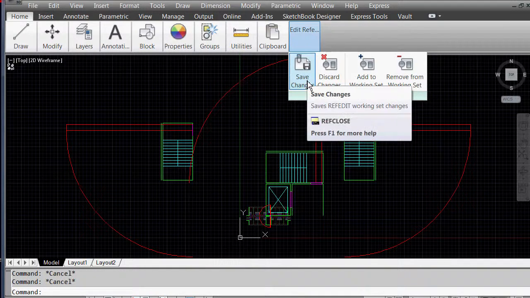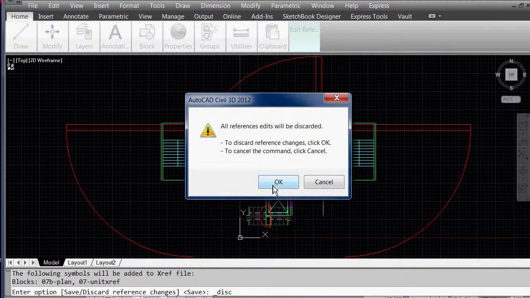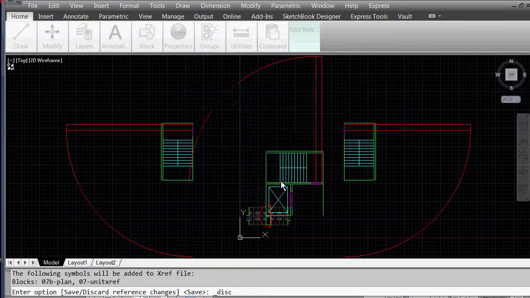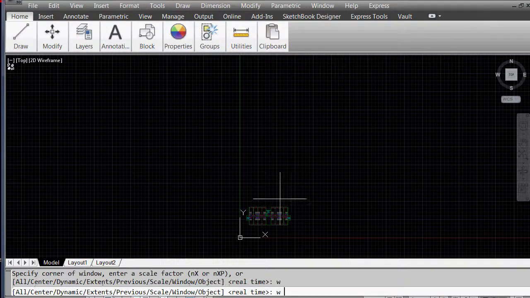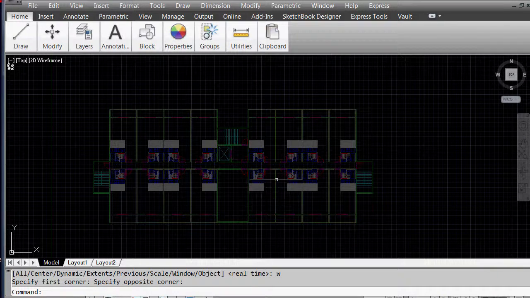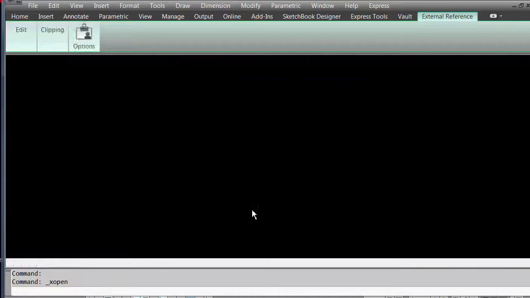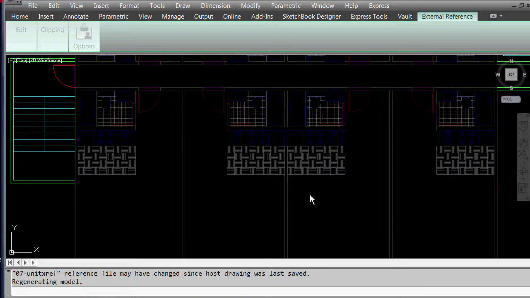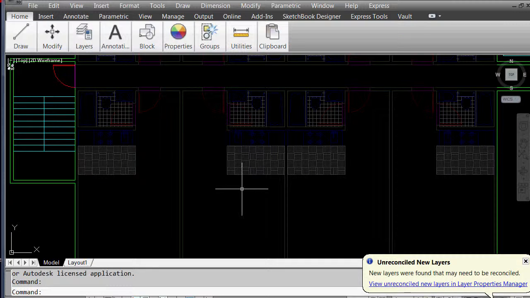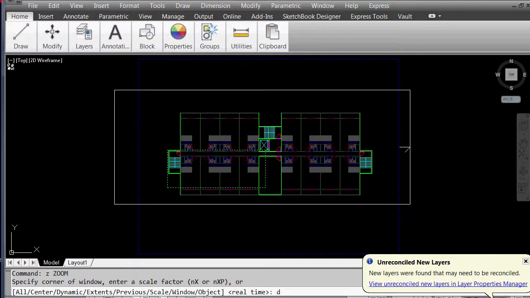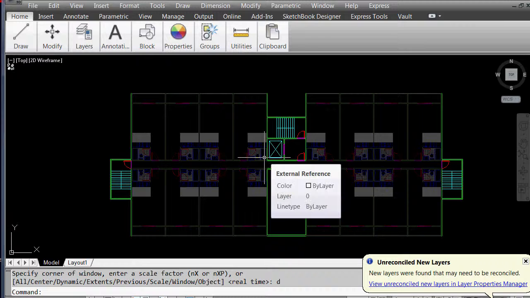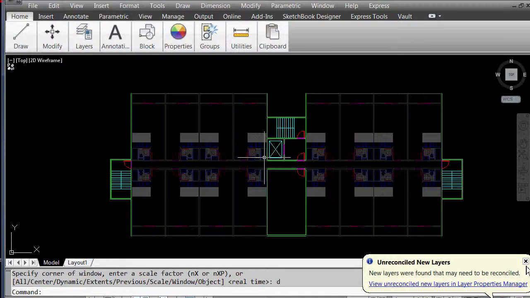Let's see what happens if I discard the changes. All reference edits will be discarded. Yeah, okay. Well, that was kind of weird. It shrunk back down to normal. Let's do the other. Let's just go ahead and open the X reference rather than editing it in place. Go ahead and continue. Okay, that looks a lot better. That was kind of weird. I've seen some weird stuff that AutoCAD does, but that was something I haven't seen yet. I have no idea why that did that.